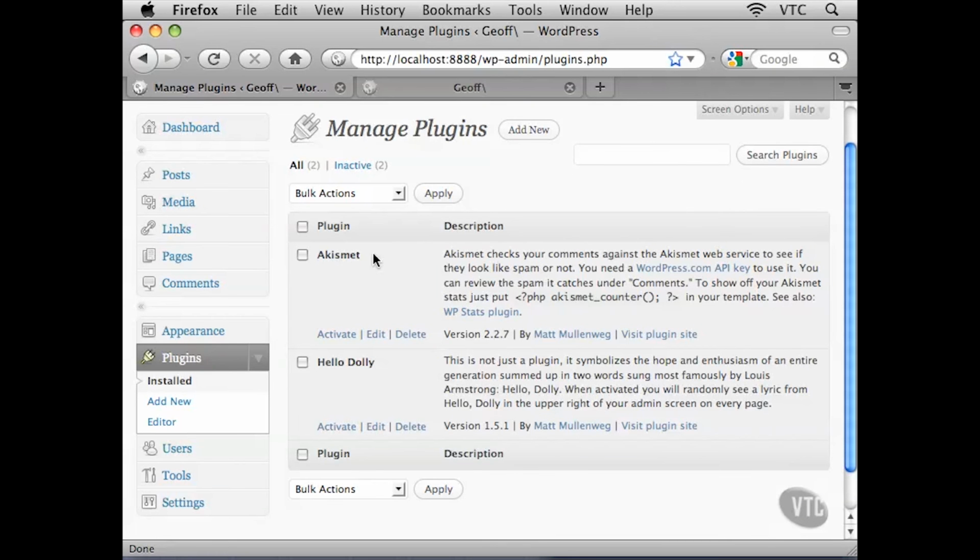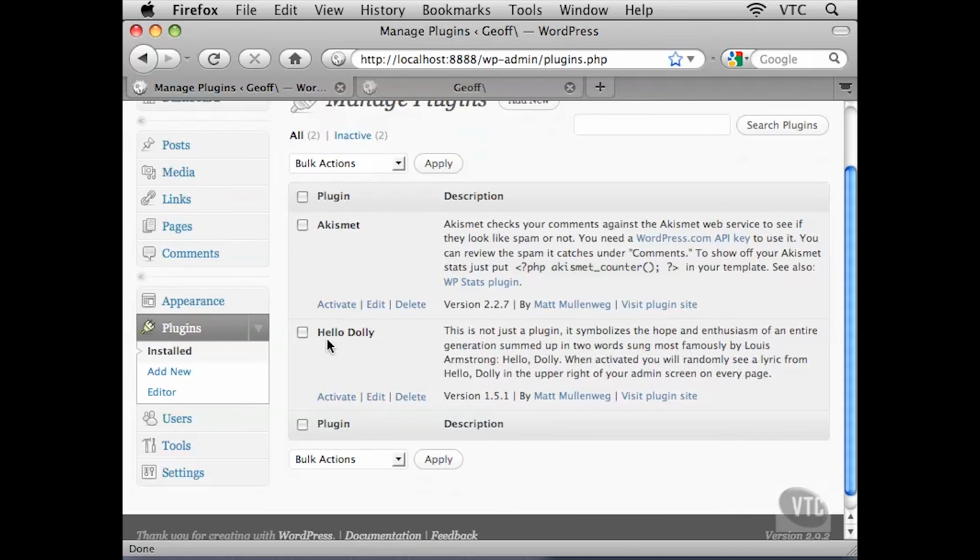We have one called Akismet, and what it will do is it will check your comments against the Akismet web service to see if they look like spam or not. This is a great way to keep spam out of your comments and off of your blog, so I would highly recommend that you use this guy. We'll get into working with him in a little while. And then the other guy that we have is kind of a fun plugin called Hello Dolly. This is not just a plugin.